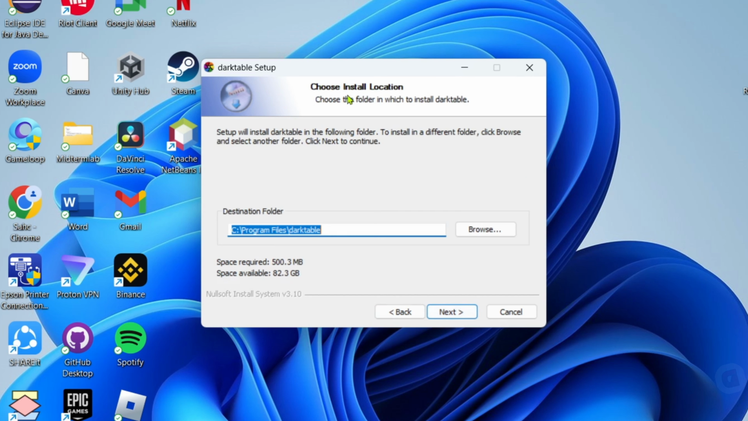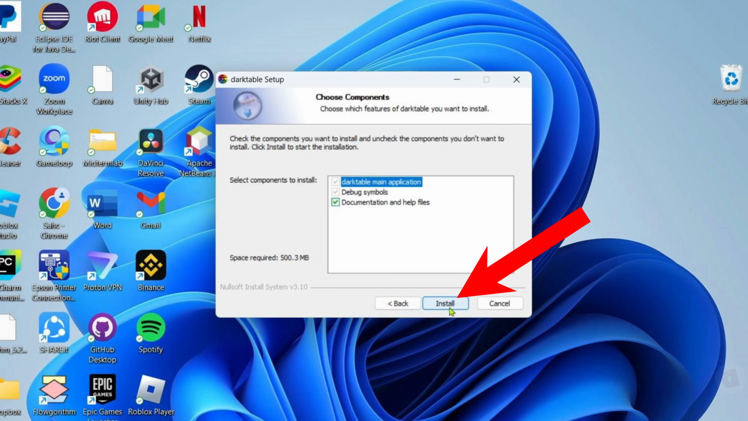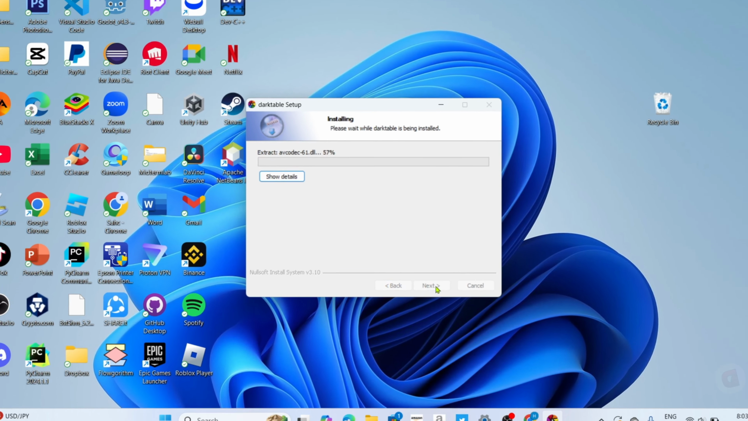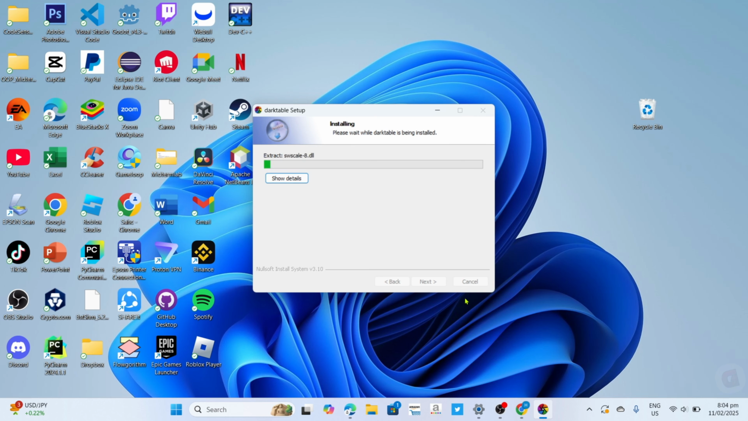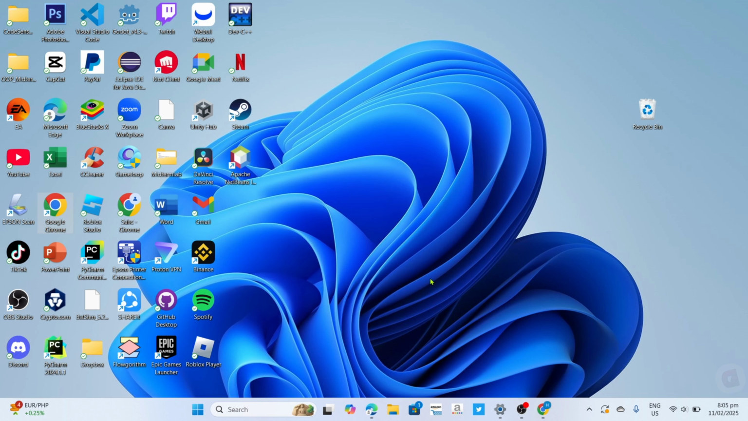And then the installer will show you the location where your Darktable installation files will be saved. If you want to change it, just click browse and then set it to the folder where you want to save it, but if you're already fine with the location, just click next once again. And finally, you can now click the install button. And then the app will now start installing, just wait for it to finish. And once it's finished, it's done. Congratulations, your Darktable will now be installed on your device.